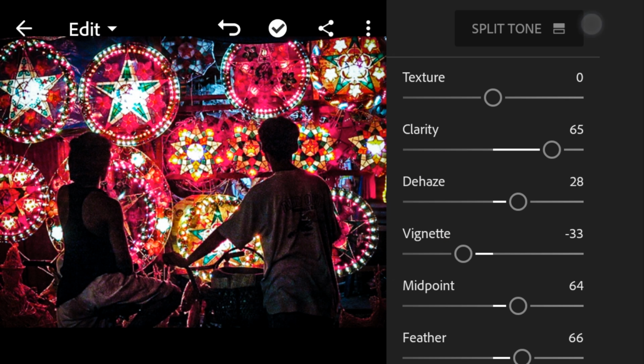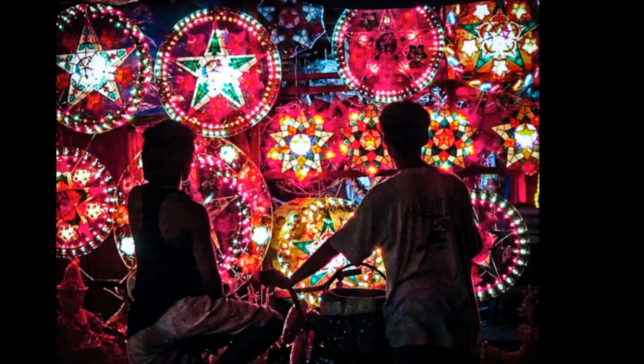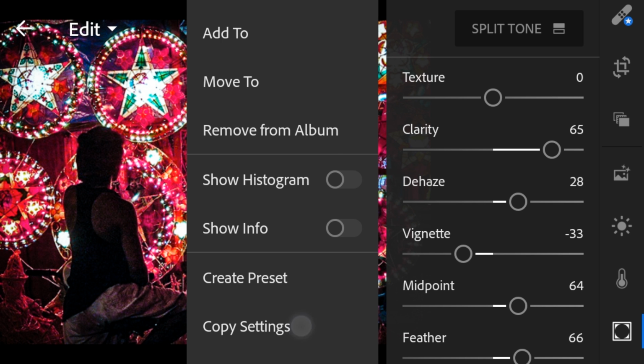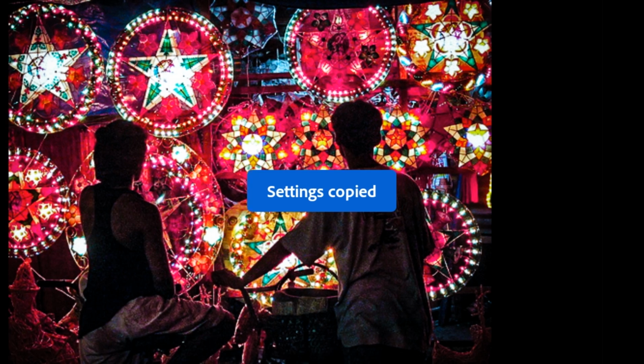We're done. I hope you like it. Remember, if this preset does not fit your photo, make a little bit of adjustments, maybe in light, color mix, until you get the right effect that you want.